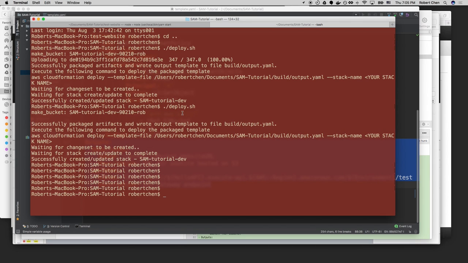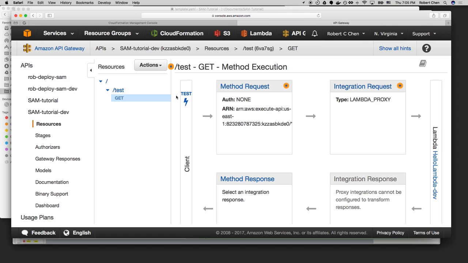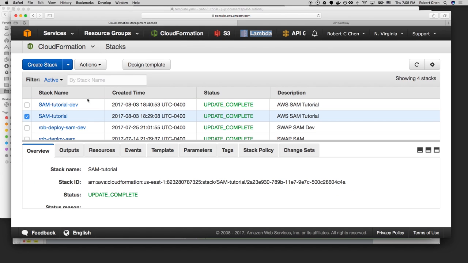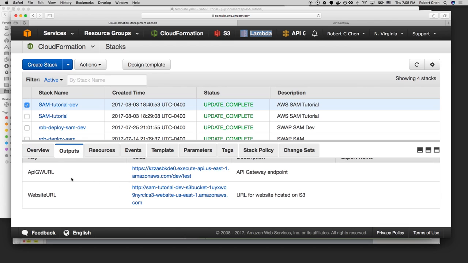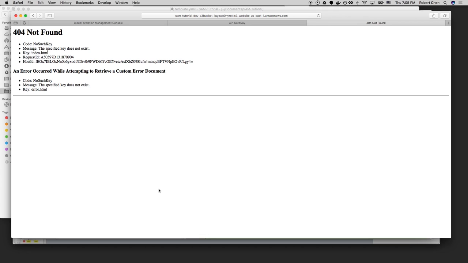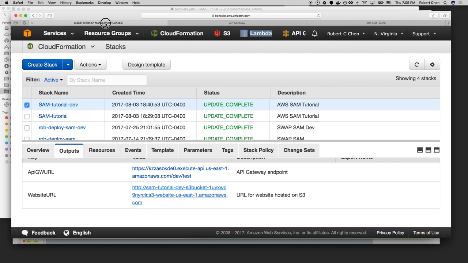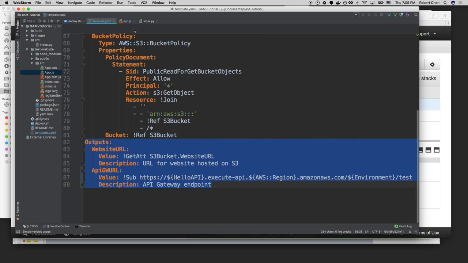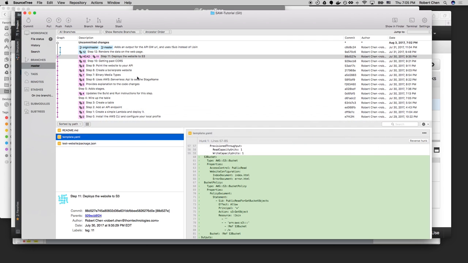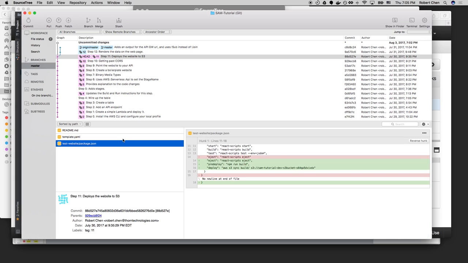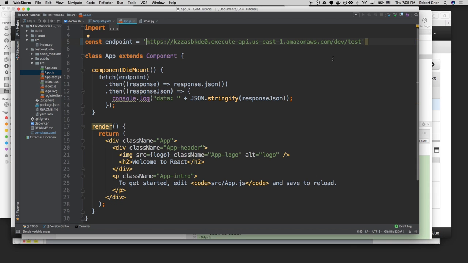So I think it's done deploying. If I go into CloudFormation and then outputs, I have the website URL and the API Gateway endpoint. So if I go to the website, well, I get an error because I didn't upload anything yet. And then the API Gateway URL, I'm just going to copy this and then use it for the next thing that I need. One moment. I think this endpoint is up to date. Yeah, it's up to date. Okay, that's good.